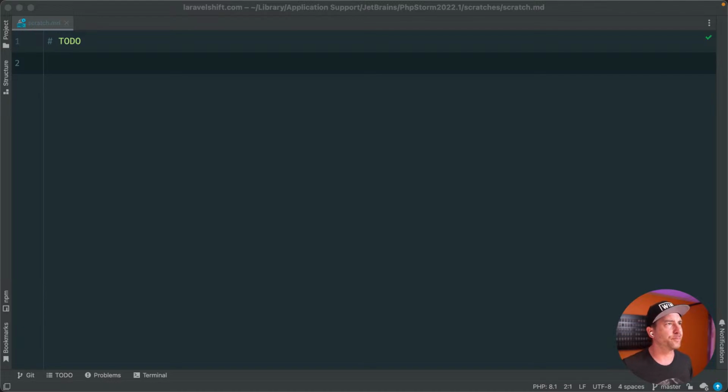Let's get started. I already got PHP Storm running here, so let's talk a little bit about what we're going to do in this stream. I've found yet another boundary case for issuing a Workbench license for subscribers to a Shifty plan.